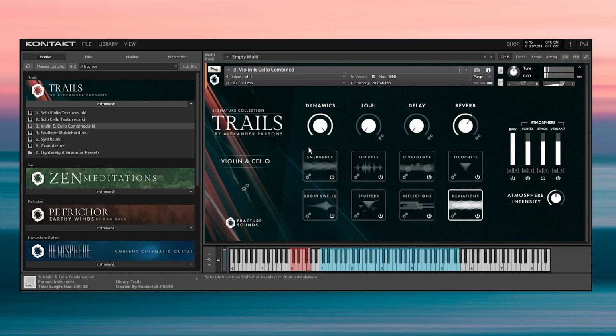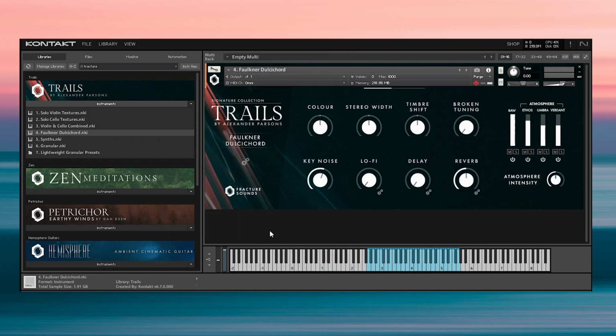It's beautiful. Now, let's load up. So the GUI isn't going to change size, but we're going to have a little gap down here. So we've got the Faulkner Dulcichord. This, I'm just going to play it. It's going to get the sustain pedal.